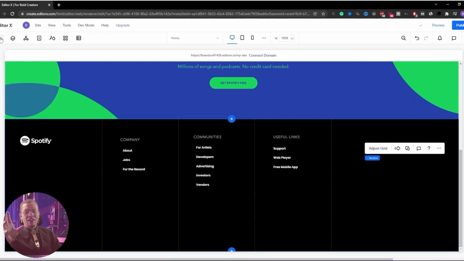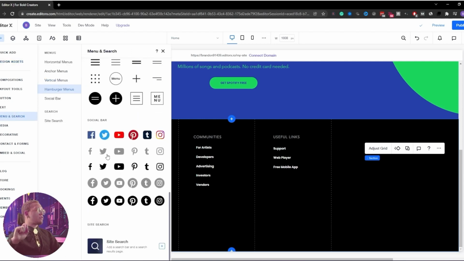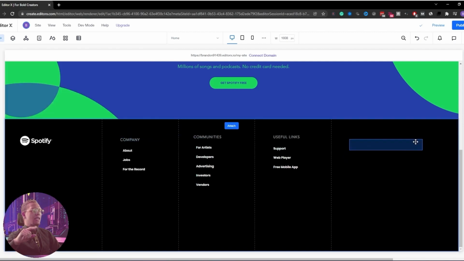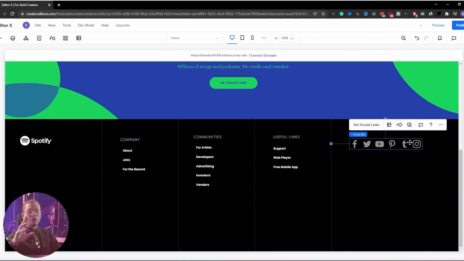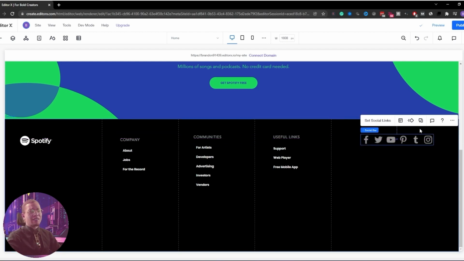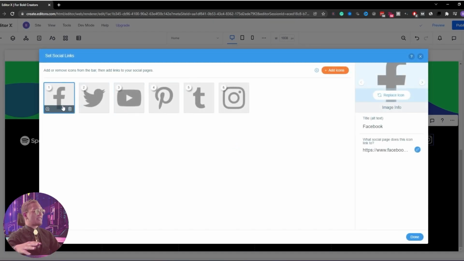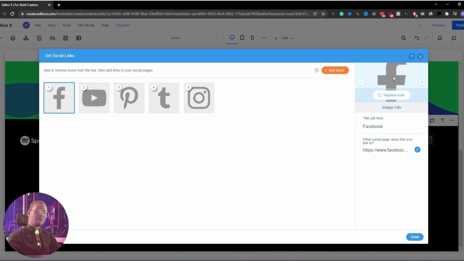All right, so with our final little side column here, we are going to go to add new elements. We're going to go to our menu and search hamburger menus, and we are going to pull in our social links, automatically created for us, thanks to Editor X. What I'm going to do is I'm going to go to set social links to really edit what exactly we are using for our social links. So we have 6 social links here. We don't need all of them. So I'm going to delete the ones that we don't need.